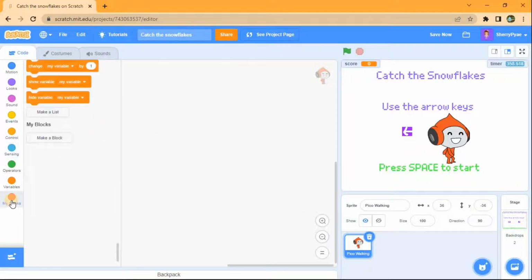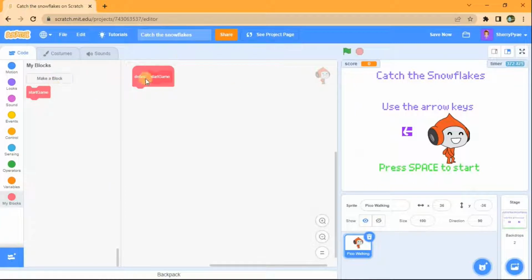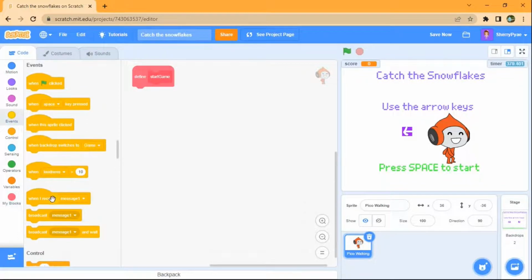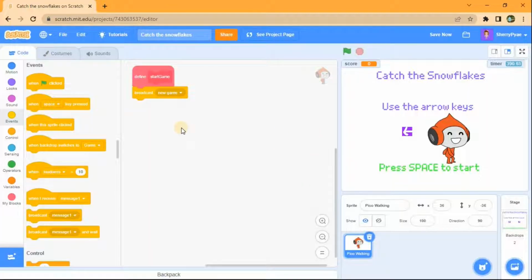Firstly, we'll go to My Blocks and make a new block. And then here, you can make a new block named Start Game. So this block will be used to start the game. So define Start Game, you will see like this. And after that, go to Events and see broadcast message 1, and then make a new message. Name it new game, then press OK.